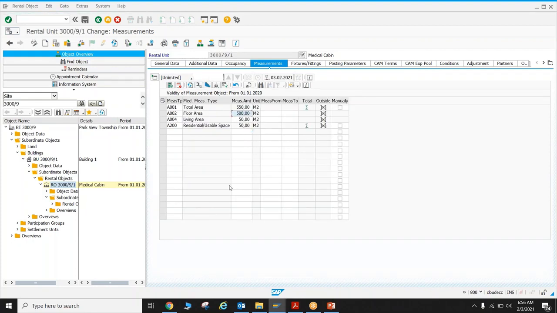Yeah, so here you can see floor area, living area we have entered, and based on this, total area is arriving. Okay, same way residential usable space is also arriving. So in residential usable space, only living area is there. However, in total area, floor area and living areas are there. So that's why it is showing two separate total measurement types.